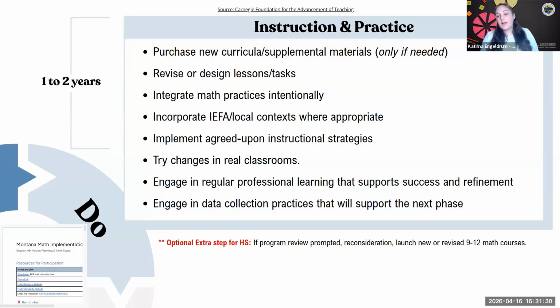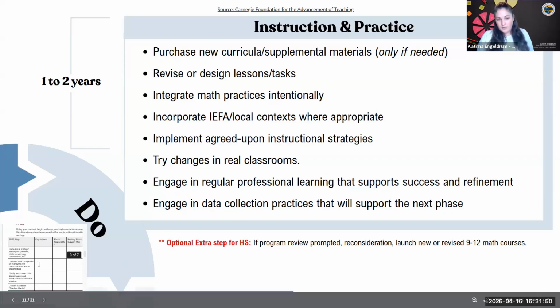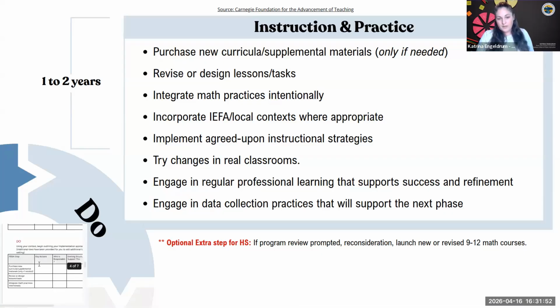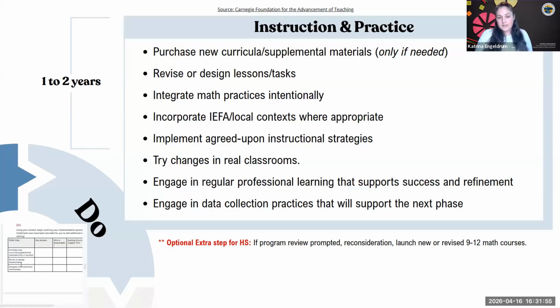Additionally, for high school, if they're trying to review their program, they might start to launch new courses if that's happening. Again, not required, but if that's a choice they're making, then they would do that launch during that instruction and practice period. So once again, on, I believe it's page 4, we have do, and I have all those things listed. And if you could write down who's going to own that work, meaning who's the leader of it in your site, or who's most responsible for it. I'm assuming the answer is going to be the same for most of you.